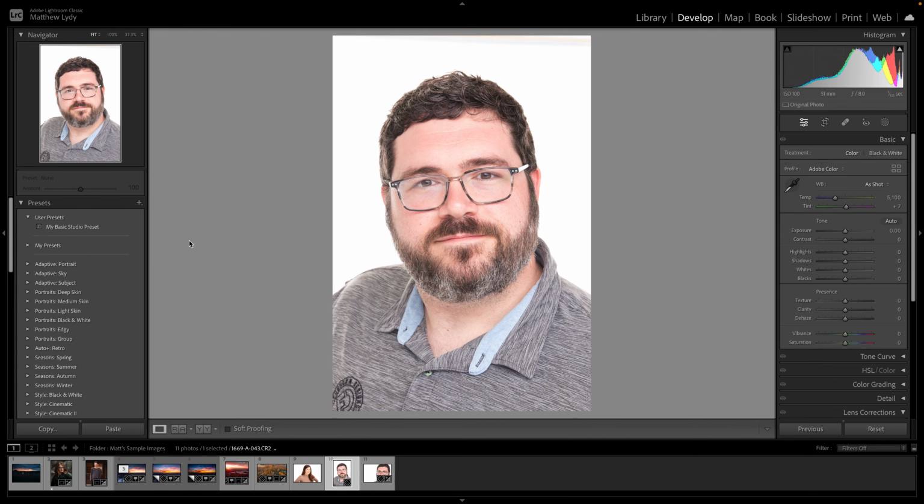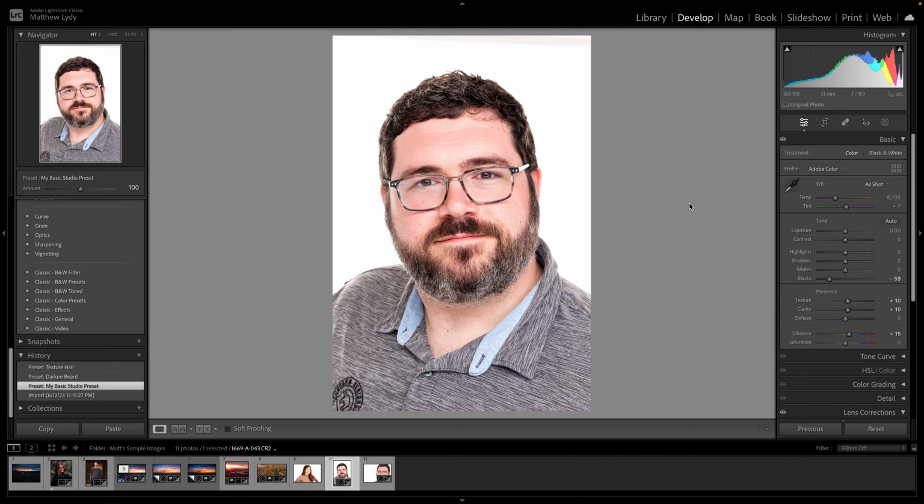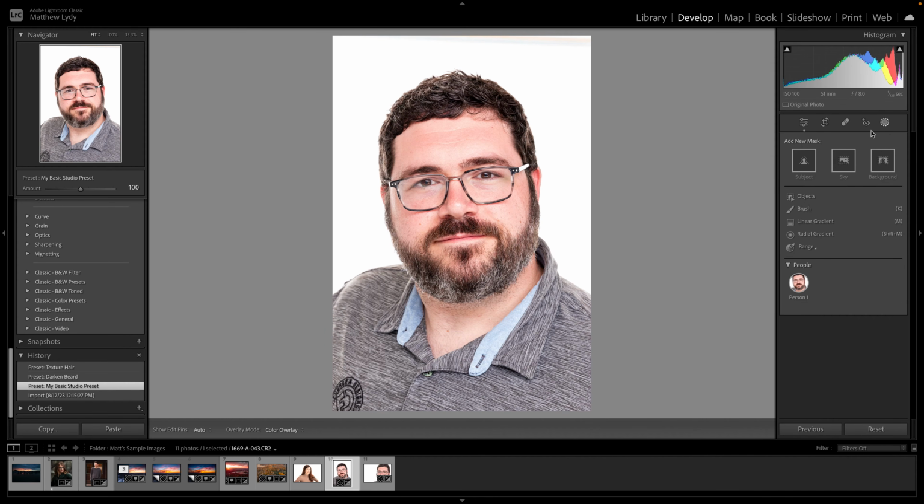If I move off of that, it goes flat. If I go back, you can see the increased contrast on that image. And if I click it, it just goes ahead and applies that. We've applied this basic preset. So now let's play around with a little bit more sophistication that's been included with Lightroom Classic. Let's play with some adaptive presets.